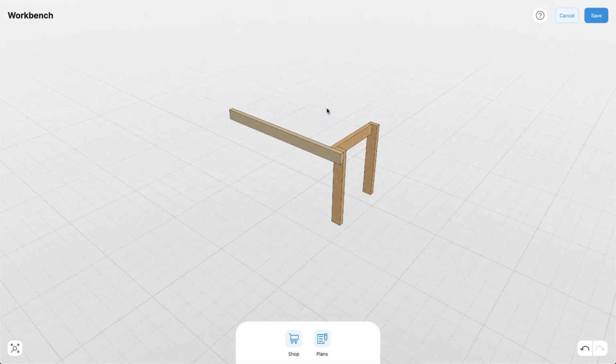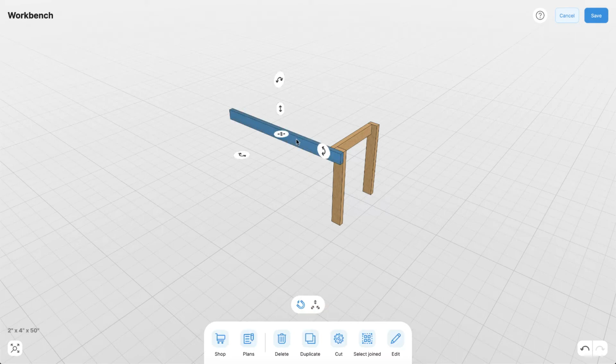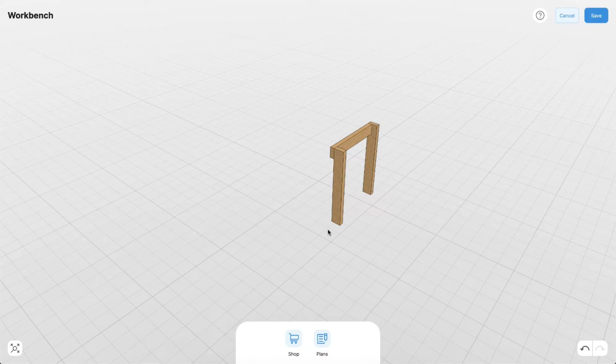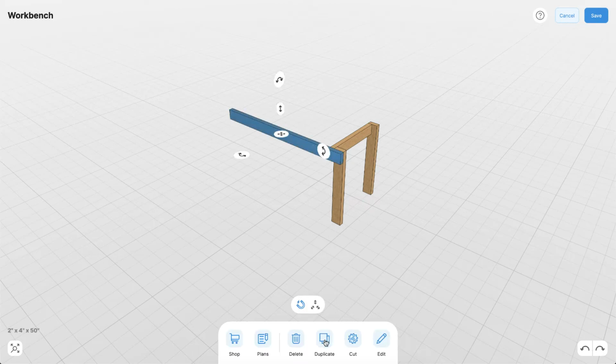Now let's review some of the contextual controls. To view the contextual toolbar for an object, select the object. You'll see that the contextual toolbar populates with Delete, Duplicate, Cut, Select Joined, and Edit. Delete will delete the object. If I want to bring the object back, I'll tap Undo in the bottom right-hand corner of the viewport. To duplicate the object, I'll tap Duplicate.